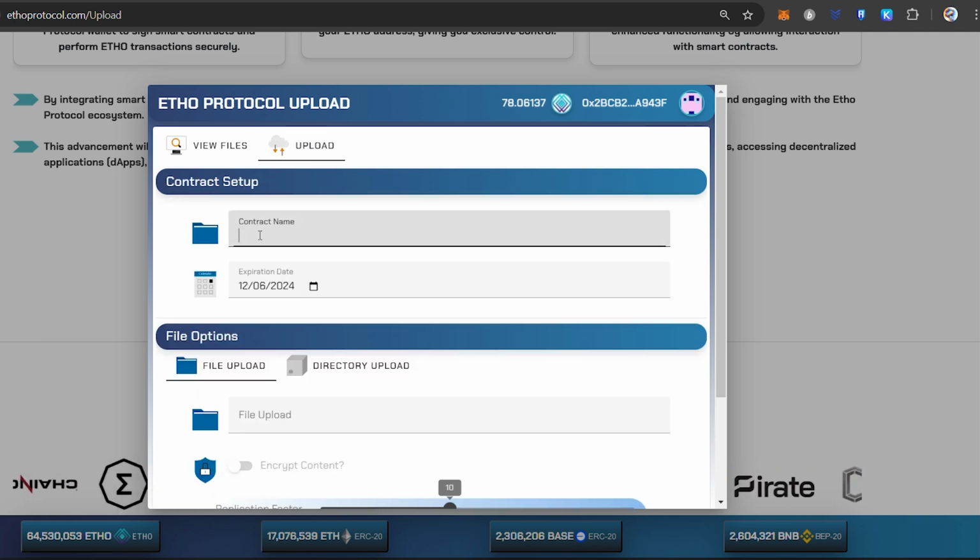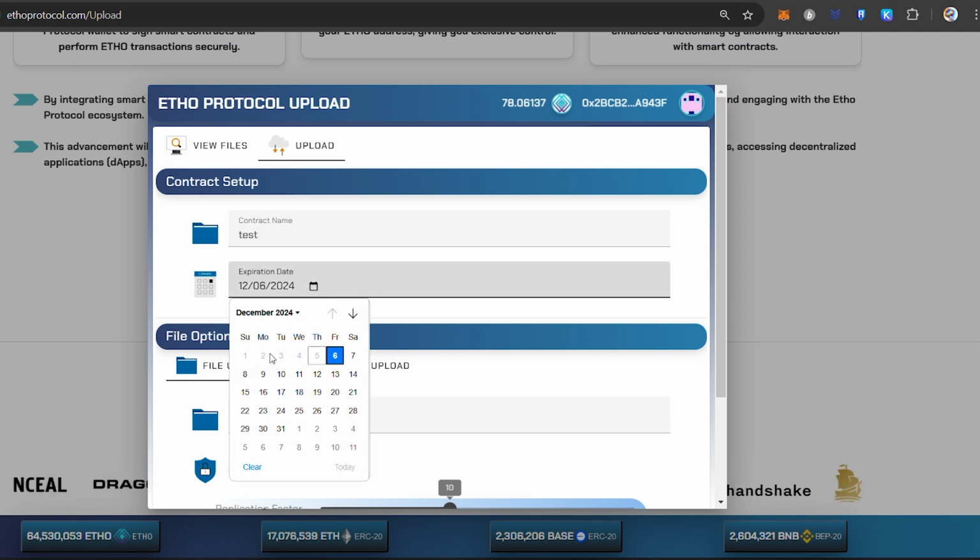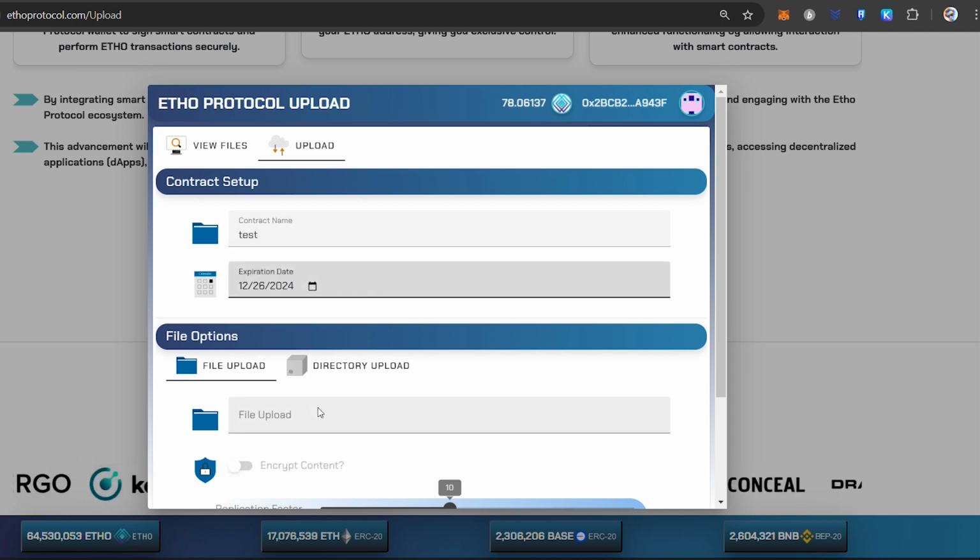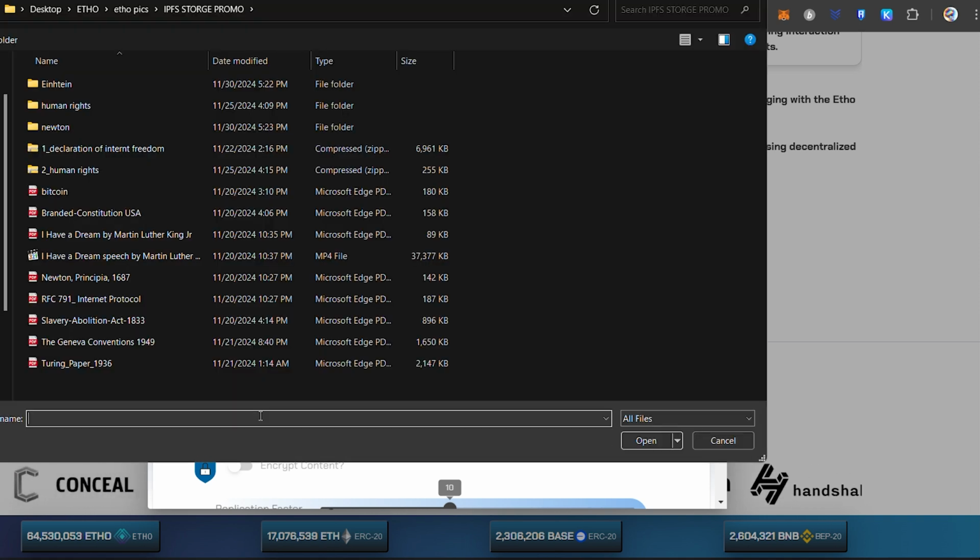Customize your upload settings. Write a name. Choose the date until it will be stored. Select the file you'd like to upload. It could be a document, an image, or even a video.